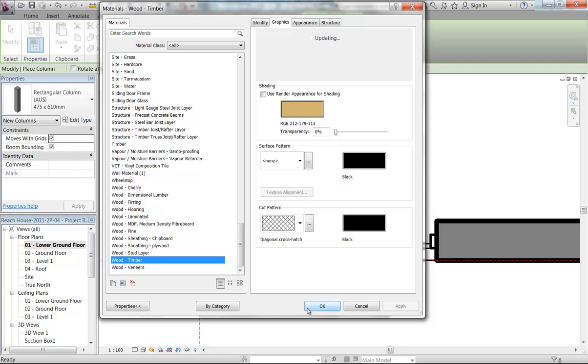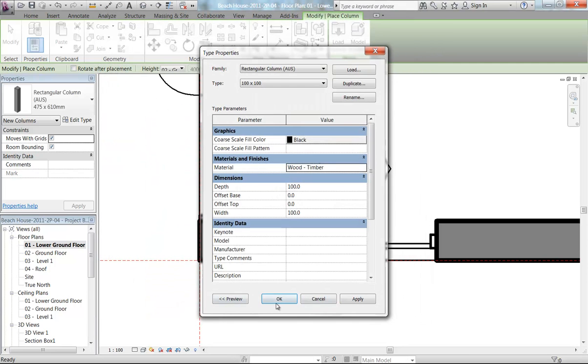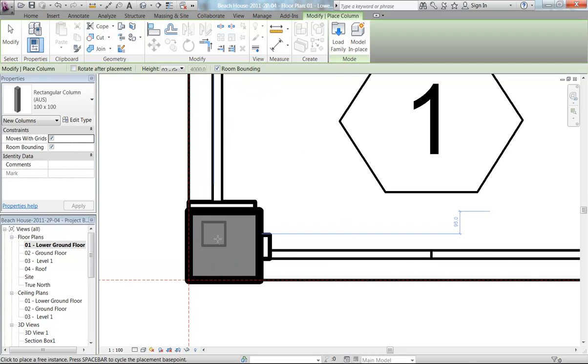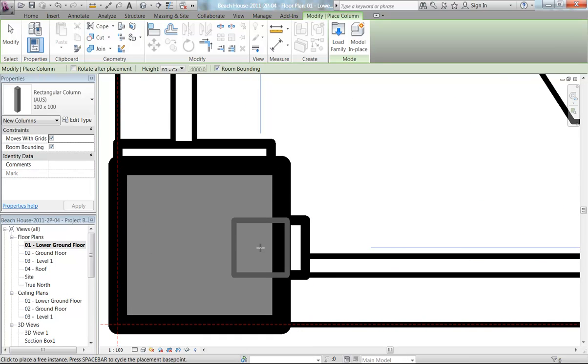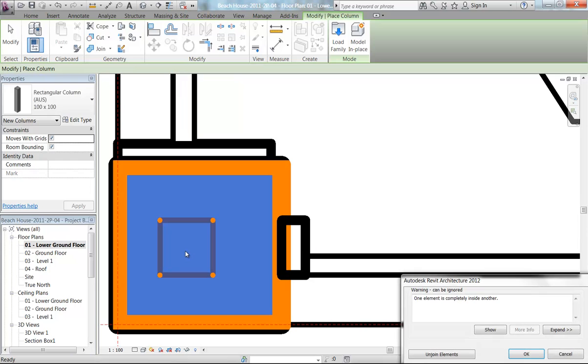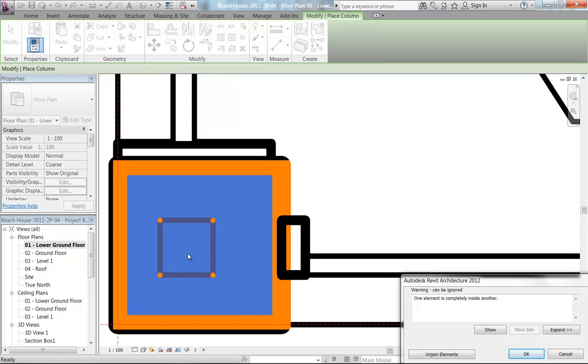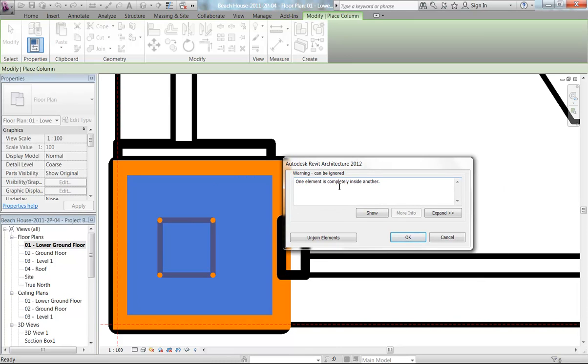I'll worry about the render appearance later. Okay, so I'm just going to place this roughly, for now, in line with this window, and I'll try and get it lined up as best I can with the door. And you can see, because I placed it inside my wall, it's telling me that one element's completely inside the other. So there, I'm going to click Unjoin Elements so that my post doesn't join with my wall.